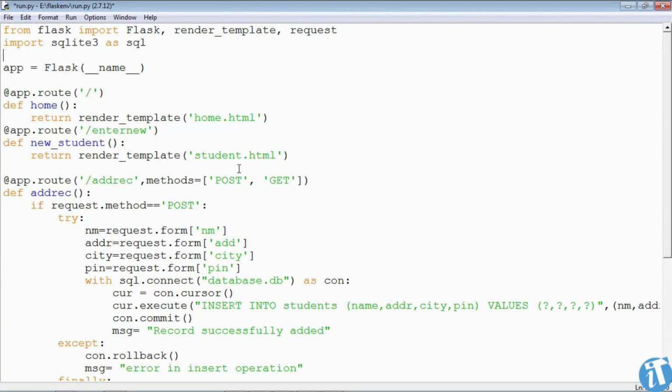Now the Python code for manipulating the database is written in this run.py. Python's standard distribution already comes with a sqlite3 module, so you don't have to additionally install any other module in order to use SQLite database as a backend to your Python program. All you have to do is just import sqlite3 into your application.